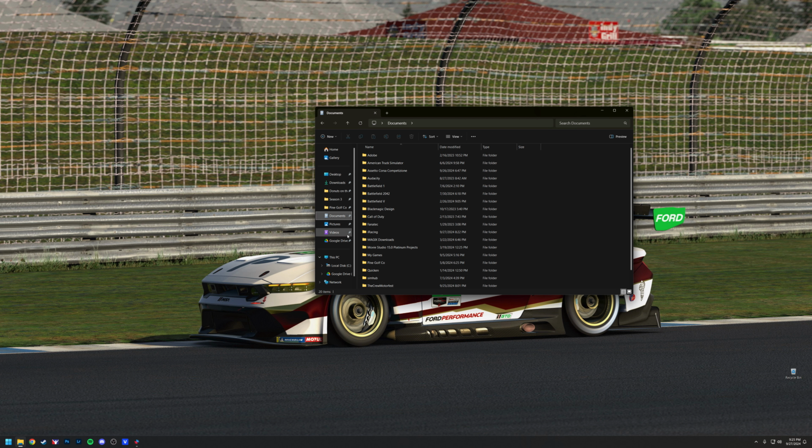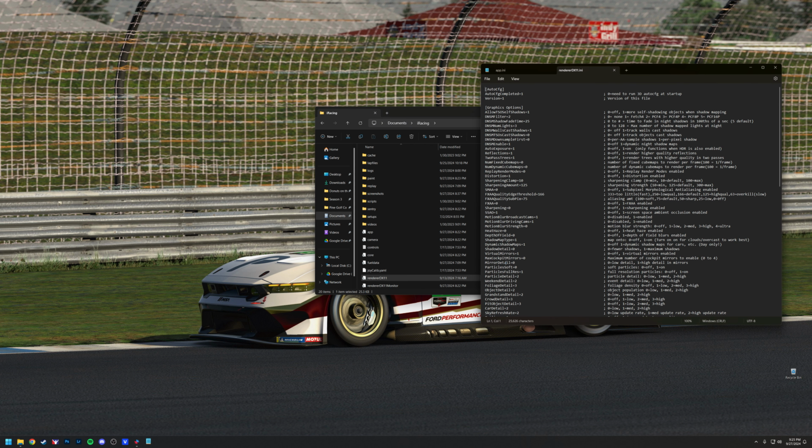So we're going to go to our documents, click on iRacing, and then we're going to scroll on down here until we find the renderer DX11. You're going to open that in Notepad. And then as you can see, let me just close this real fast.